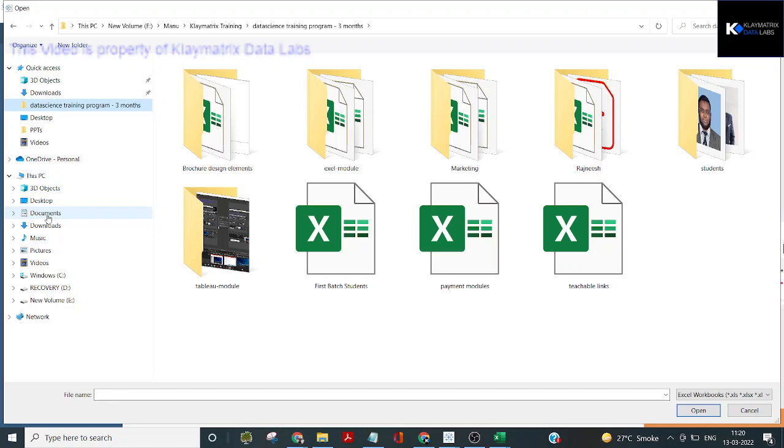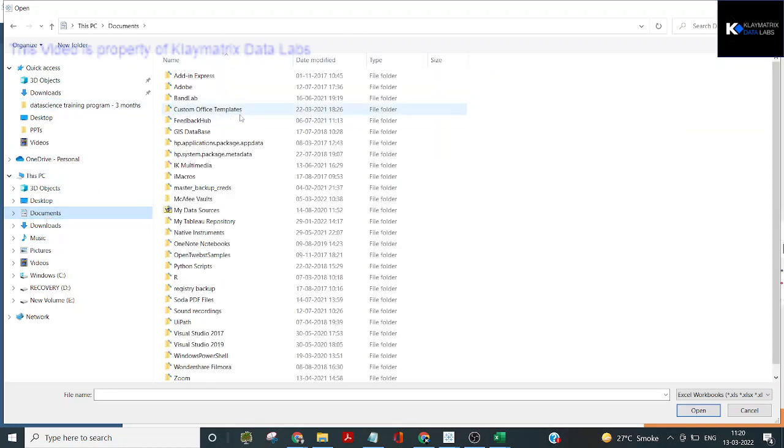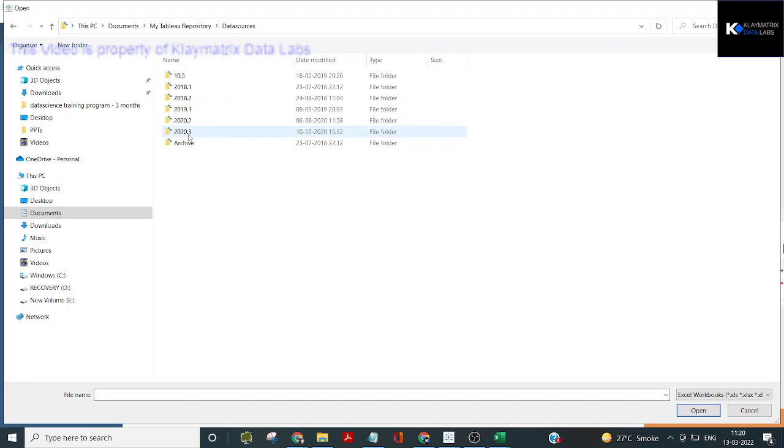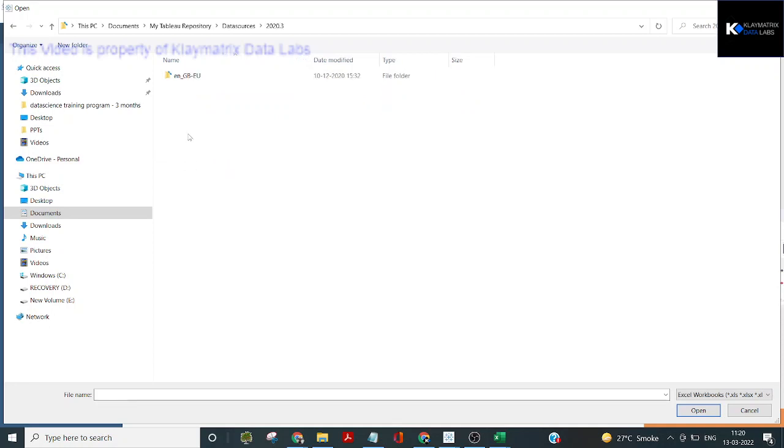By default, under My Documents, you will have this My Tableau Repository. You go there, and there you will have data sources. Once you go to data sources, go to the latest version. 2020.3 is what I have on my machine, and then there are two Superstore data. Click on Sample Superstore. These get installed by default on your machine. In some cases they might not get installed by default.